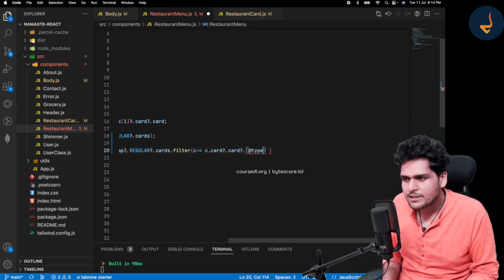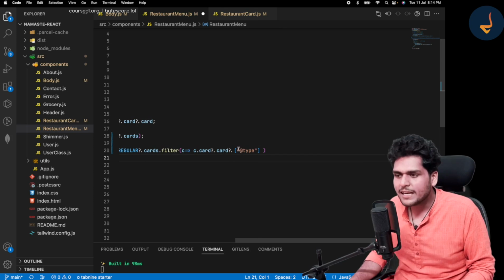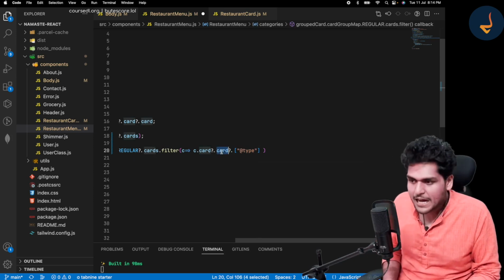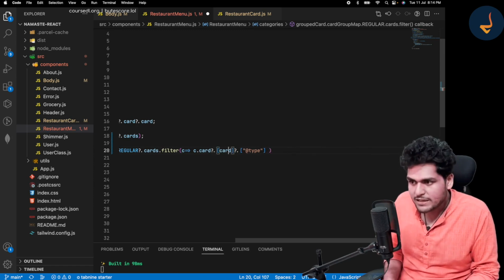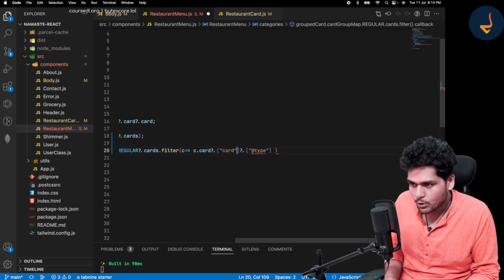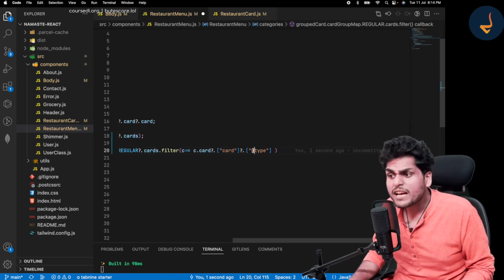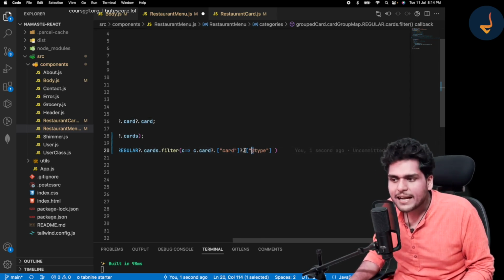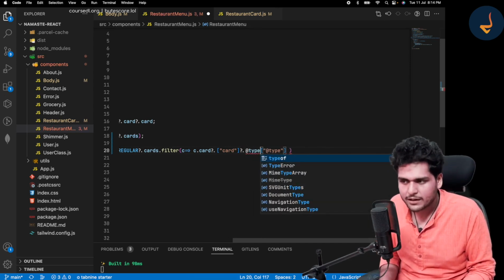This is not something new in React. This is just JavaScript. So basically, if I have to find this card, I can do dot card, or I can also do something like this. This is also valid code, and it is exactly the same as doing card dot card. Over here, because we have this @, I cannot directly write @type, and this will throw an error.